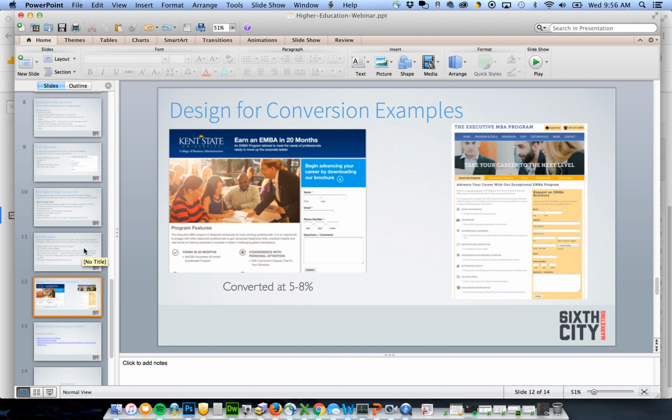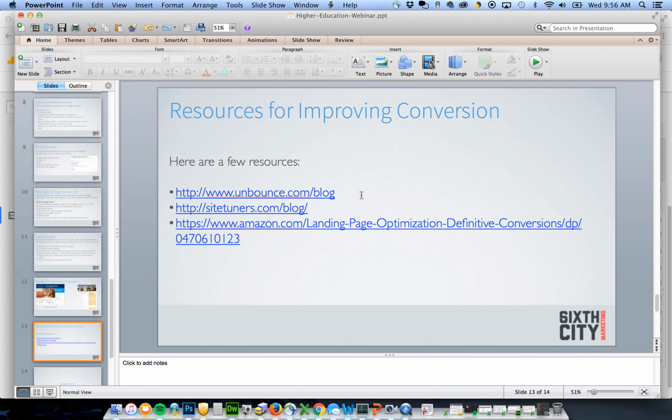Something else that I would really encourage you to do, if you're not utilizing these and you're sending people to your live site, is look at a website called Unbounce. I think I list it in the resources. Unbounce is a great third-party program that will allow you to create landing pages. The templates are all tested and convert very highly, and they give you a variety of options.